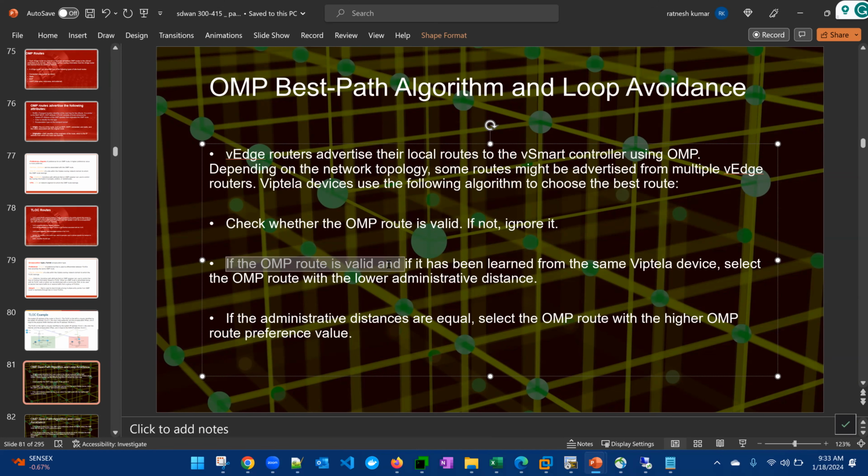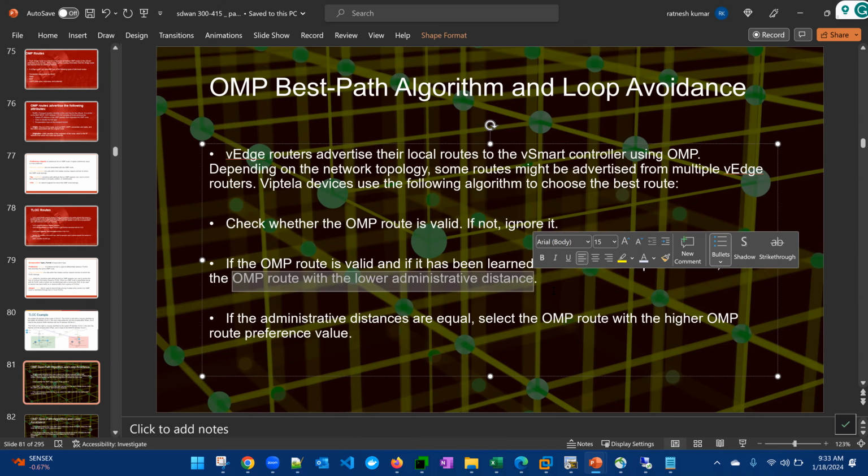What is the next item? If the OMP route is valid and has been learned from the same Viptela device, select the OMP route with a lower AD value. So if you are running EIGRP and OSPF, OMP will check whose AD value is lower. EIGRP is 90, OSPF is 110, so it will prefer EIGRP over OSPF. Or if you have a static route, it will prefer static over EIGRP.